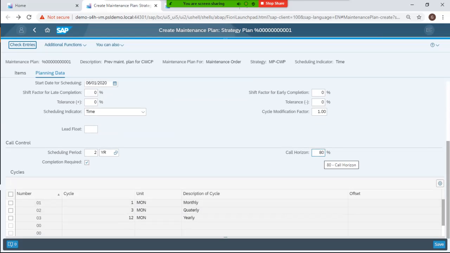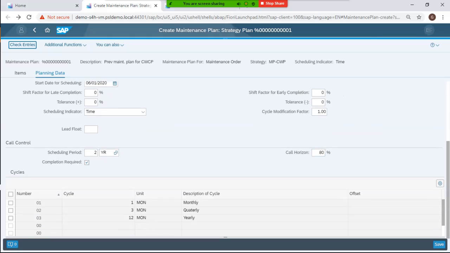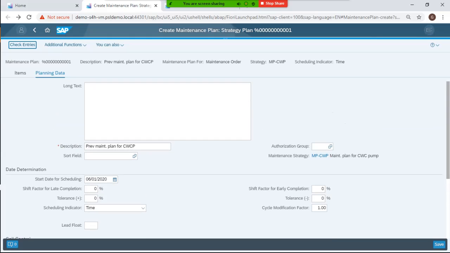And call horizon means, assuming we have 100 days in a year, or it's a 100-day cycle, it means on the 80th day, the system will generate my call object. That's my maintenance order for me. So 80% into the number of days in the year or month or in the quarter, the system generates the call objects, which in this case it's the preventive maintenance plan for me.